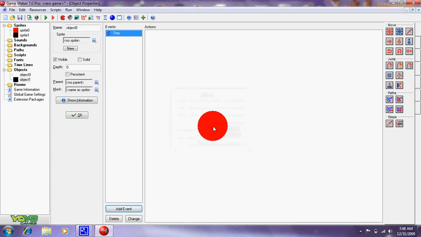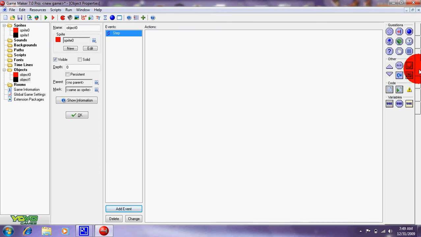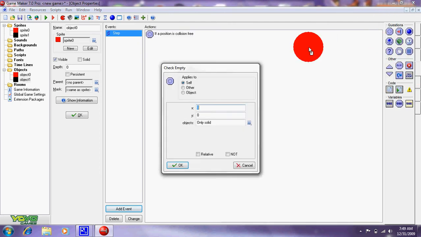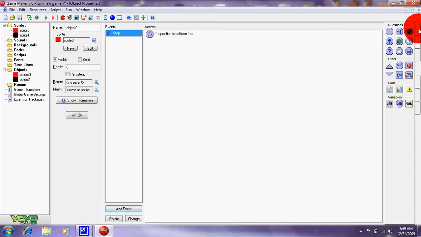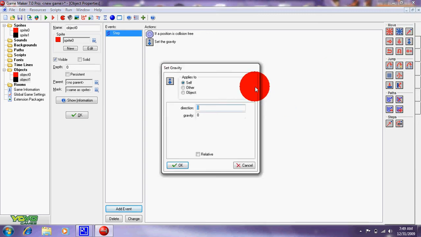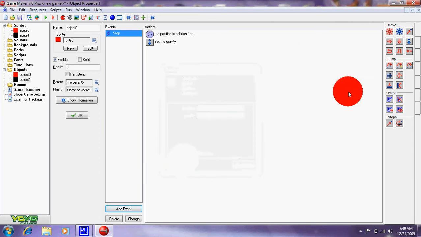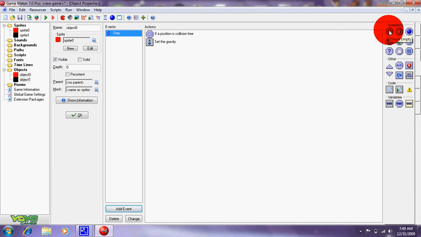Add a step event for your enemy. Obviously give it your enemy sprite. Now add check empty from the control tab. Y should be 1 and relative should be checked or it will not work. Now add gravity, direction 270 which is pointing down, and the gravity should be set to whatever you want. I recommend 0.5 because that usually gives best results.